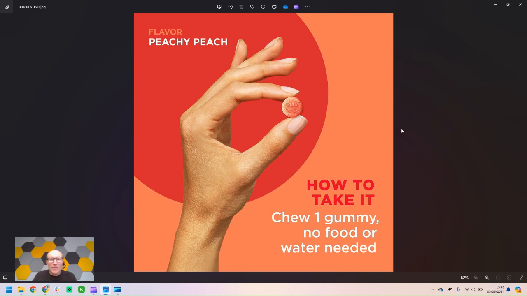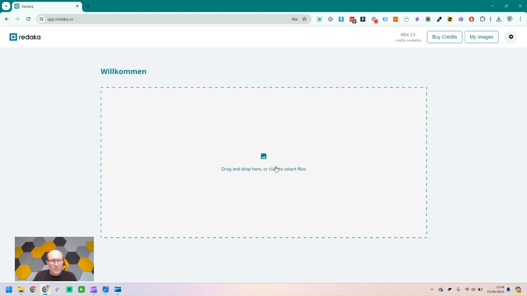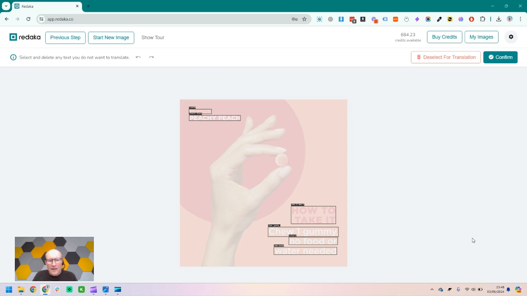In this video I'm going to show you how to translate this image into Arabic. So we've got the English version on the screen and we're going to drag it in to the Redacca app for translation. You can see that it's put black boxes of text around all the text areas, and in this case we're going to translate everything, so I'm just going to click confirm to carry on.